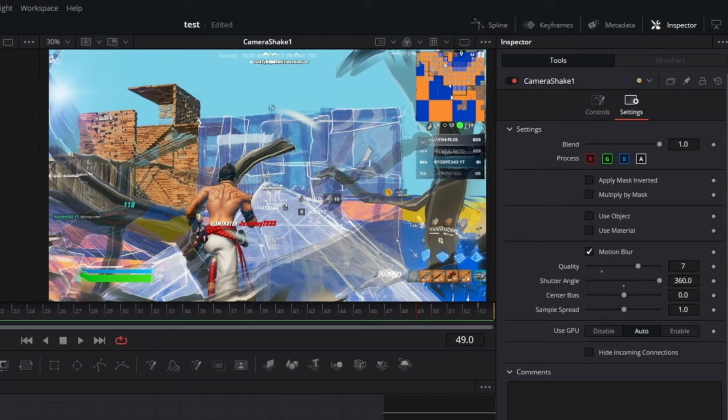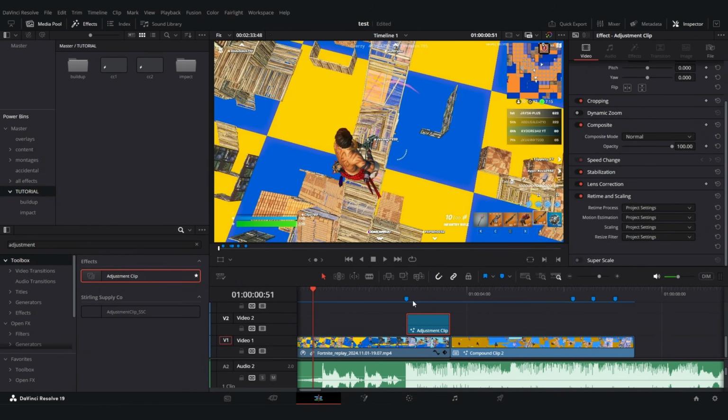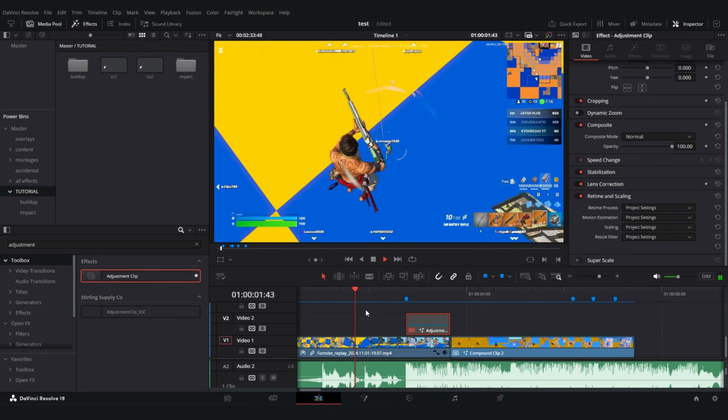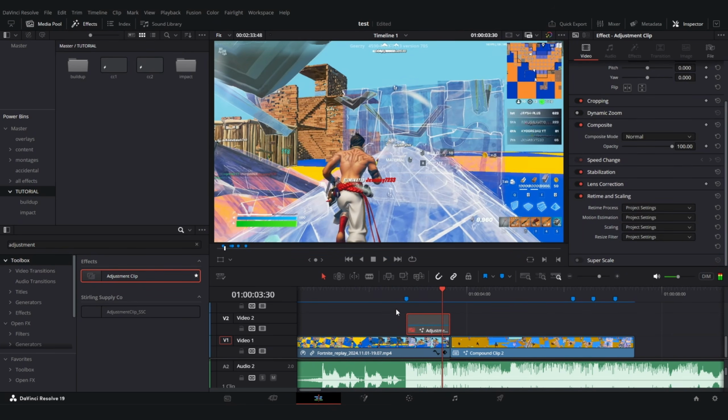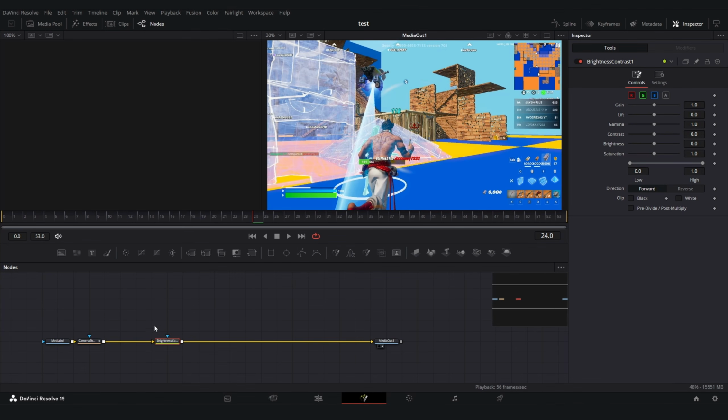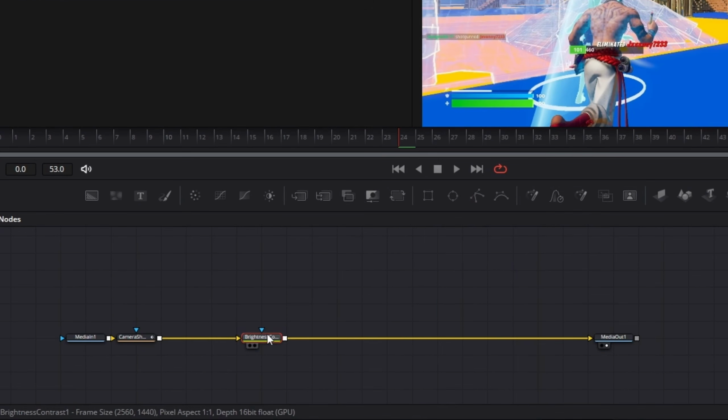So now we just have a simple shake. So let's take a look at it with and without the shake. So that's what it looks like. So now let's do something like a flicker. Click this little thing in the toolbar and drag in a brightness contrast node. Connect those into the 2 lines and press 2 on your keyboard to show it over here.